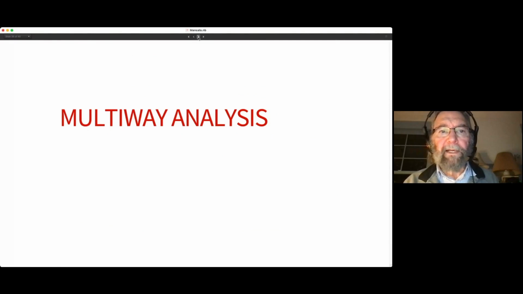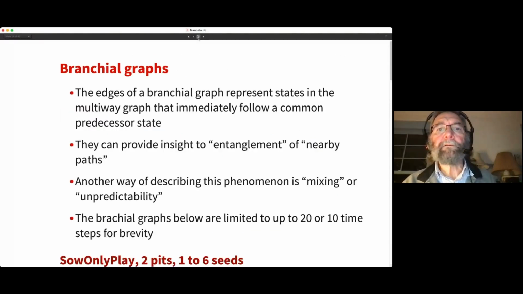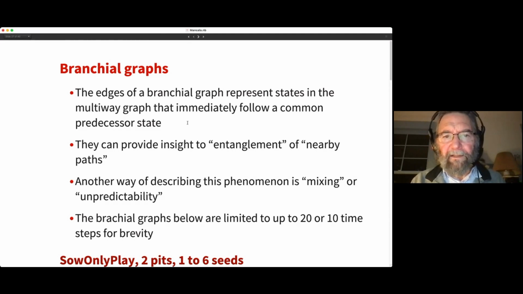Okay, so the multi-way analysis. I looked at two aspects of multi-way analysis: branch yield graphs and causal invariance. The branch yield graphs represent game states where a pair of game states immediately follow a common predecessor state. Essentially, a splitting of the possible paths.